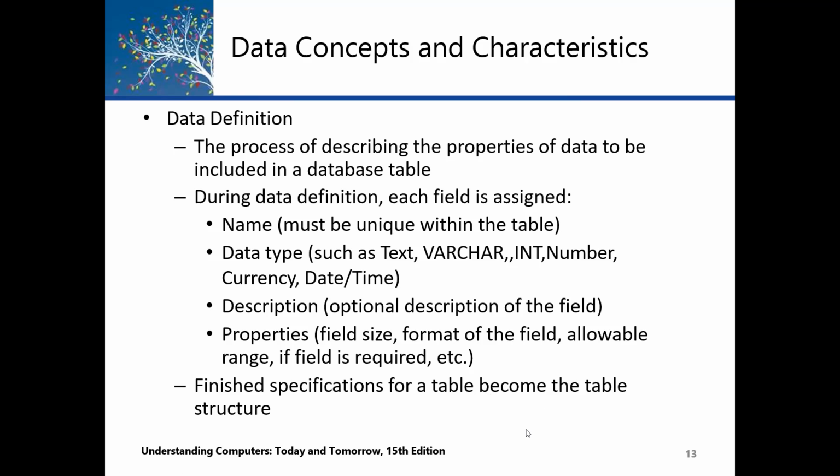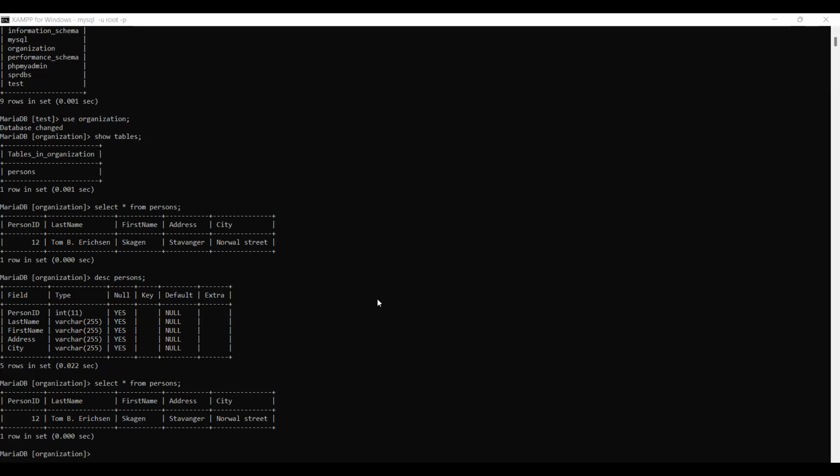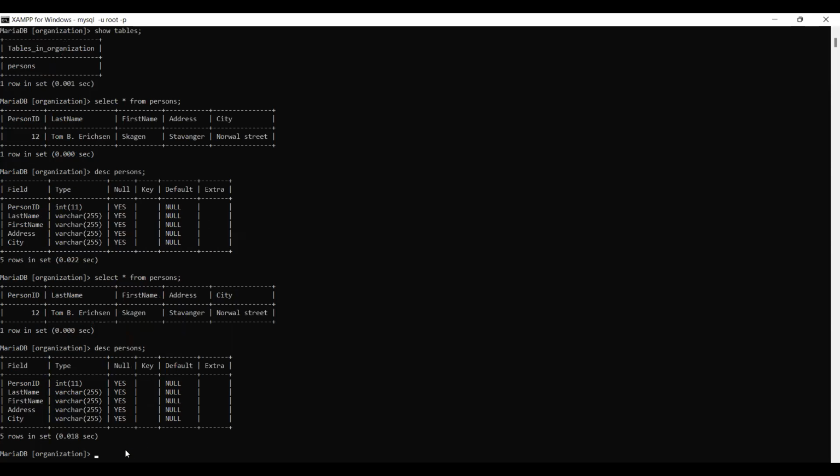Okay. So wait a minute. I will share the console. So there is a best example for you. Here I'm going to type DESC, then your table name. Here my table name is persons. So data definition is a best example for this one.